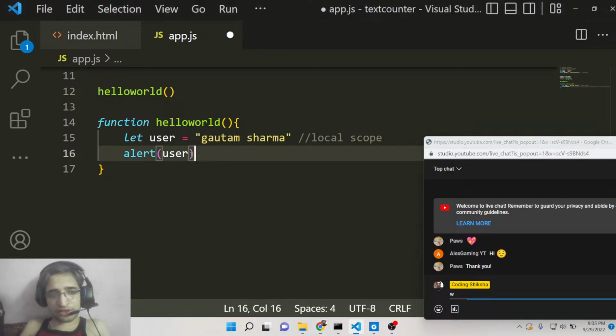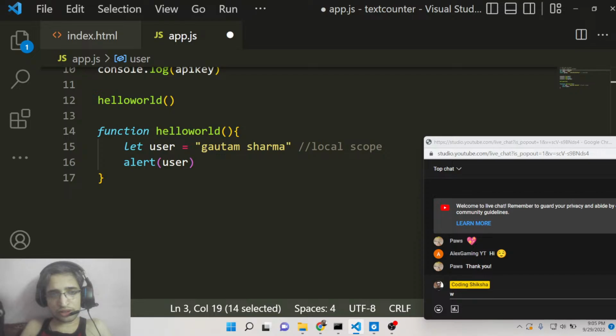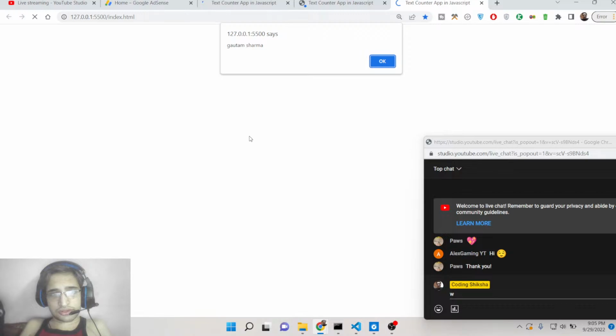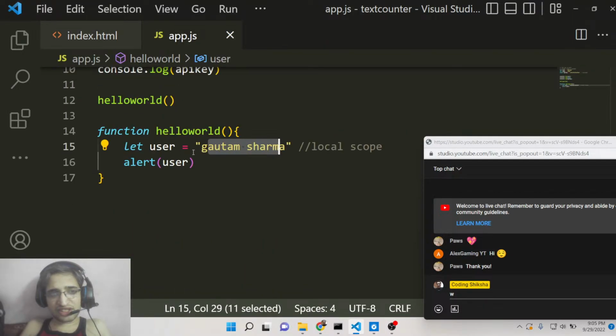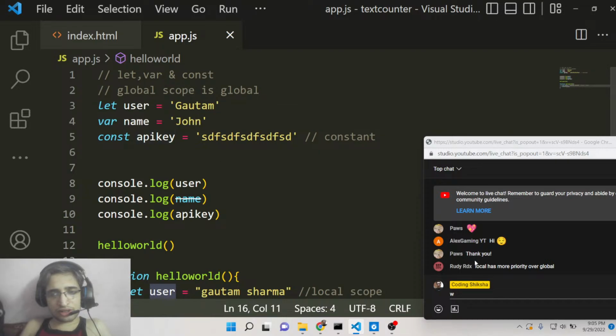So if I run this function, which user will it print? Either it will print the Gautam or Gautam Sharma. Tell me in the comment section, guys. Let me run this program. If I run this, you will now see it will print out the local variable which is declared within this function, which is user variable. Though the variable name is same, local scope has more priority over global scope. That's correct and correctly said by Rudy RDX. That is the difference that you need to understand.